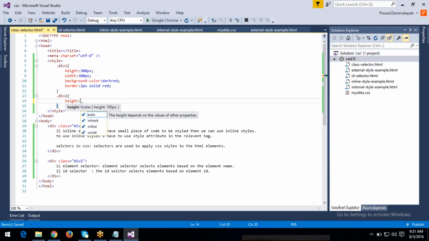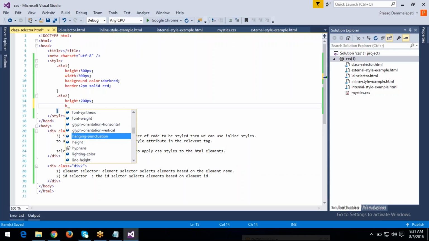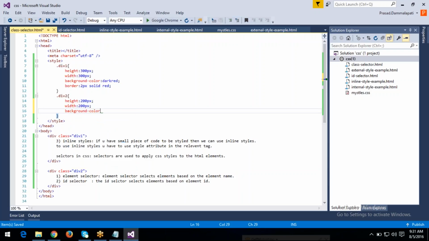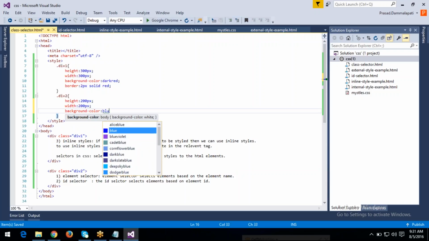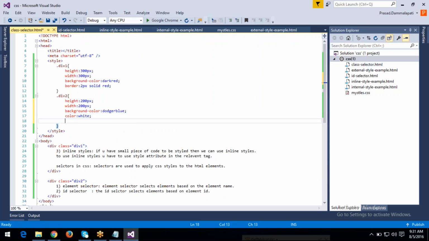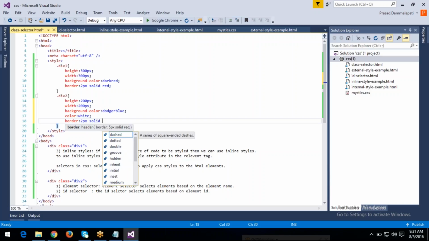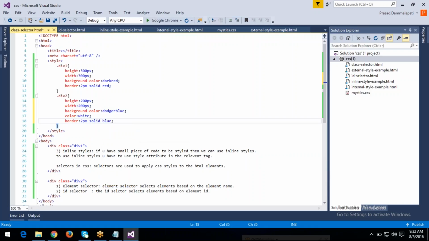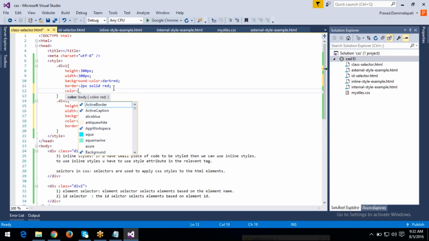height of div2 200 pixels, and width of the second div same 200 pixels, and background color is blue, and text color is white, and border is 2 pixel border and solid style, blue color border or red color border. So here text color is white.